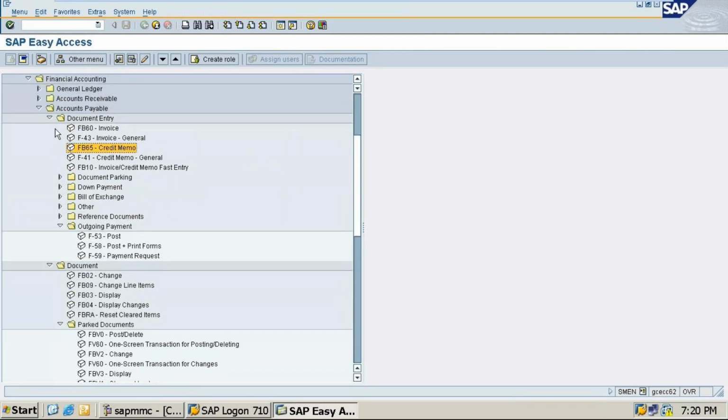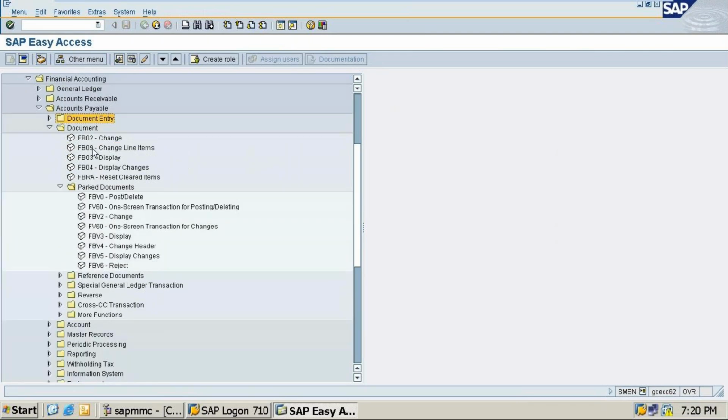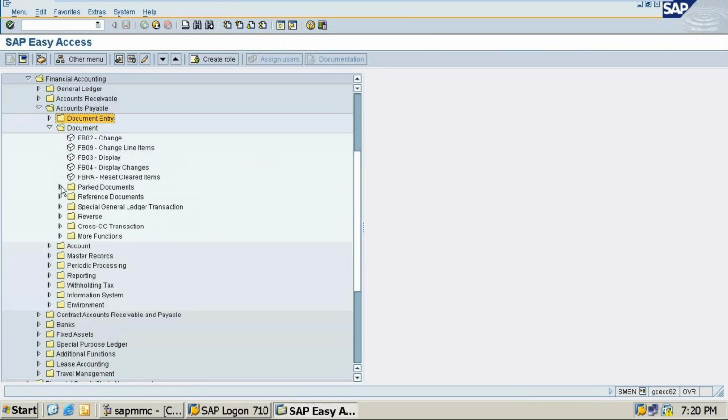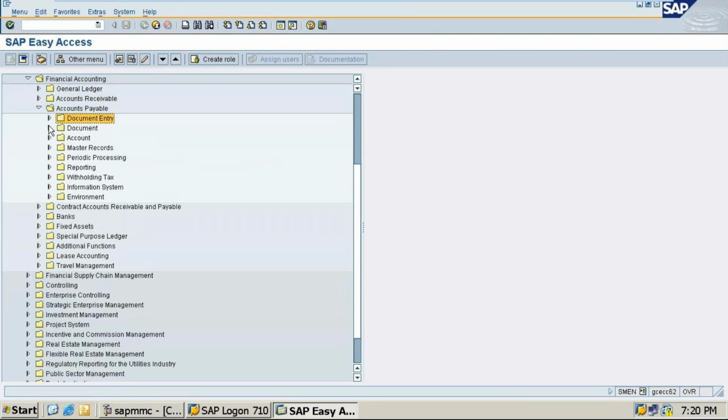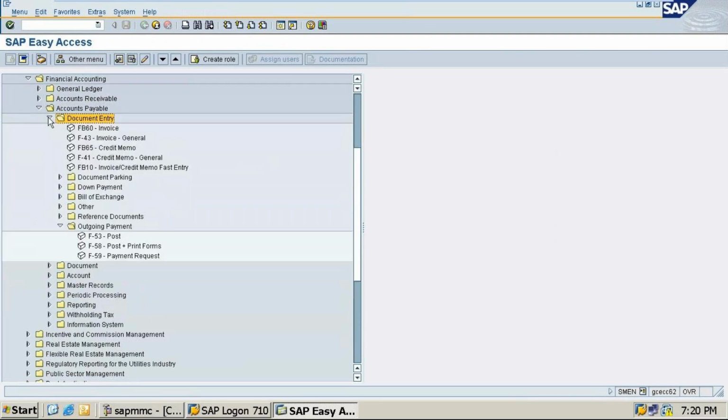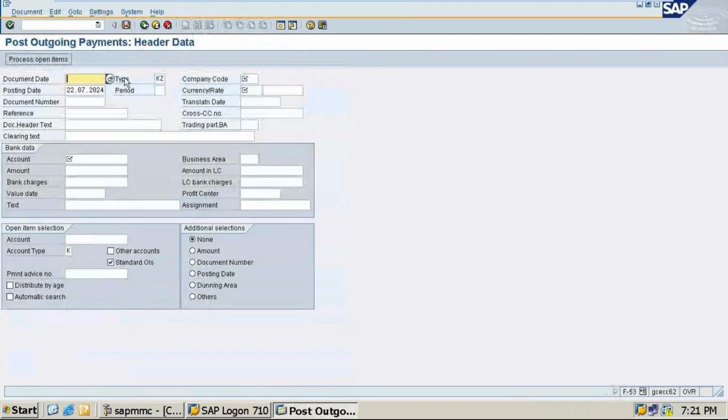So suppose you have done accounts payable. Okay, accounts payable you have done, park document you have to close and close this. So here accounts payable, we have to go to the document entry, and here we have to go to park document. So what is that? Post document. If you click, you can see here outgoing payments. Double click on the F-53, that is for posting, means payment I am going to do for this.